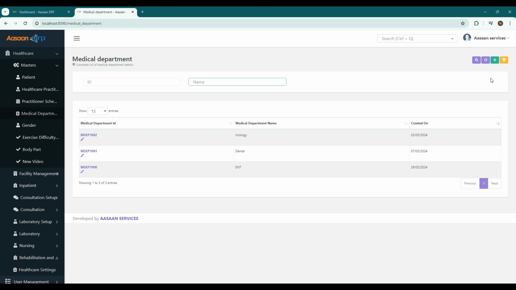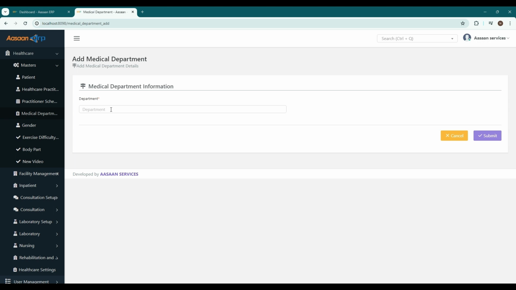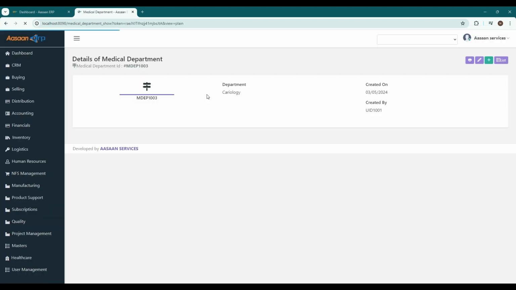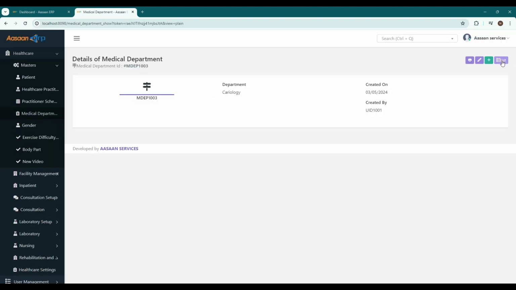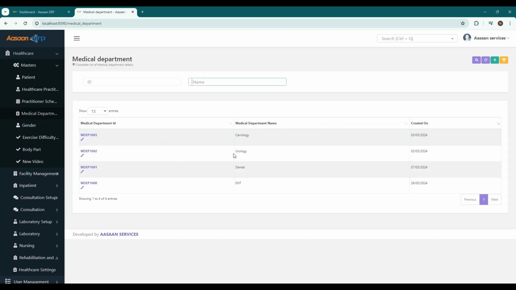To create a new record, we simply have to click on the green plus button that is present in the system and we'll just write the name of the department. Let us consider cardio. So this way the medical department is added into the system. If we click on list, we'll be able to see all the medical departments that have been added into the system.